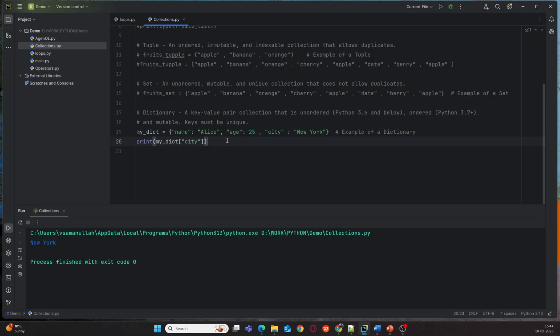Similarly, if you want to access a value 25 which is stored in a key age, then you will have to pass this key. Then you see it retrieved 25. This is how basically we can access a value that is stored in the dictionary.